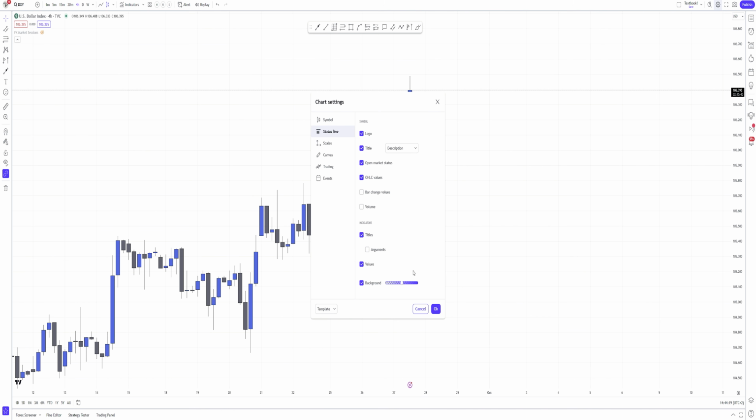Values, just keep this out there. I don't think it actually changes, because if you don't have the arguments, then the values, you don't care about them. Background, I'm not entirely sure what this background is for. There we go. This is our status line, okay? Nothing much to change. Scales.